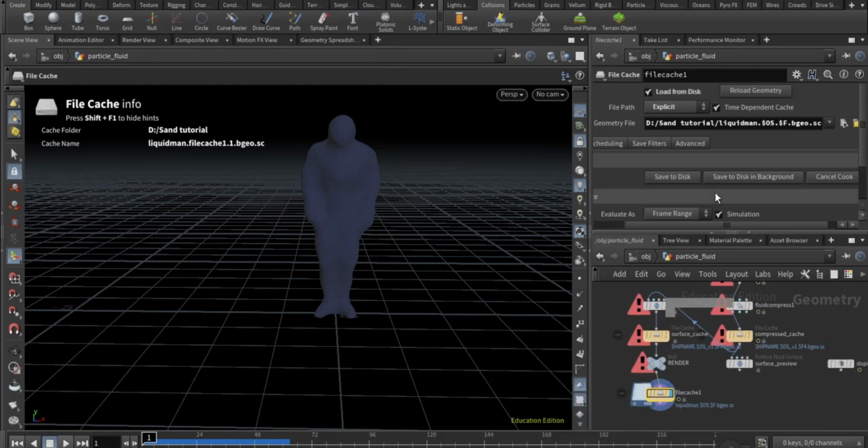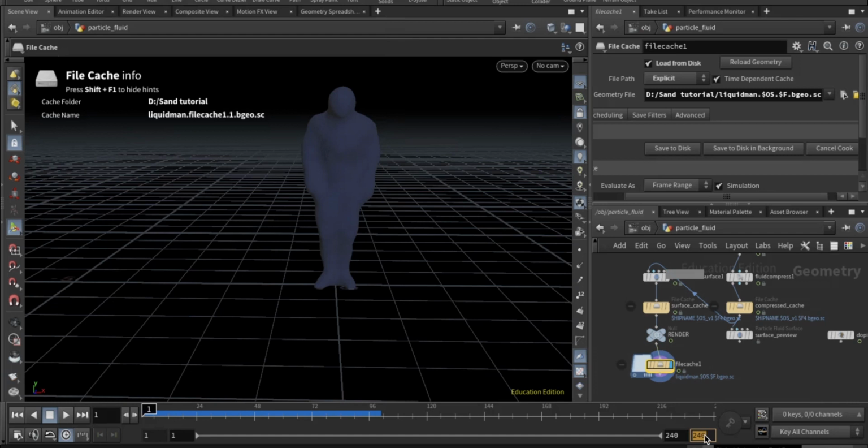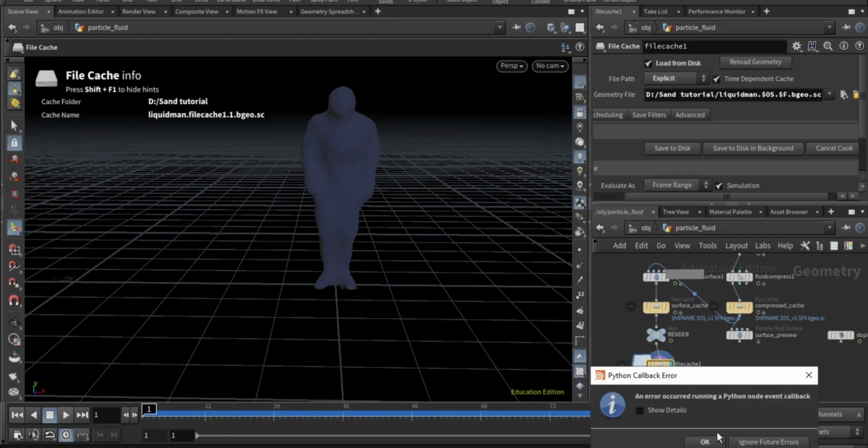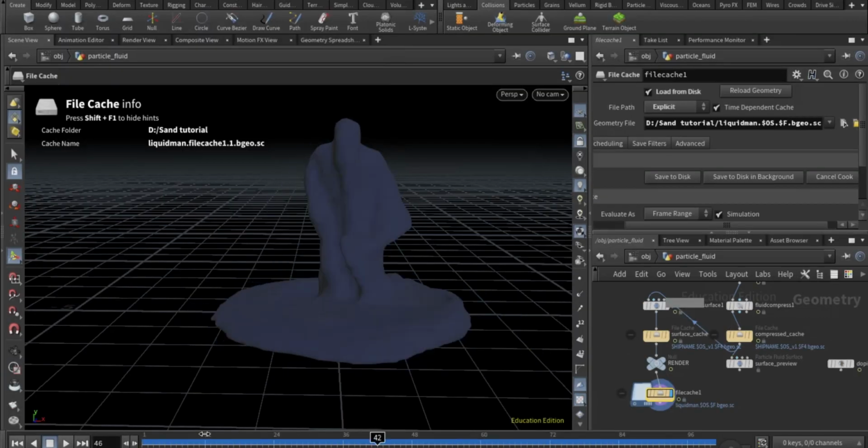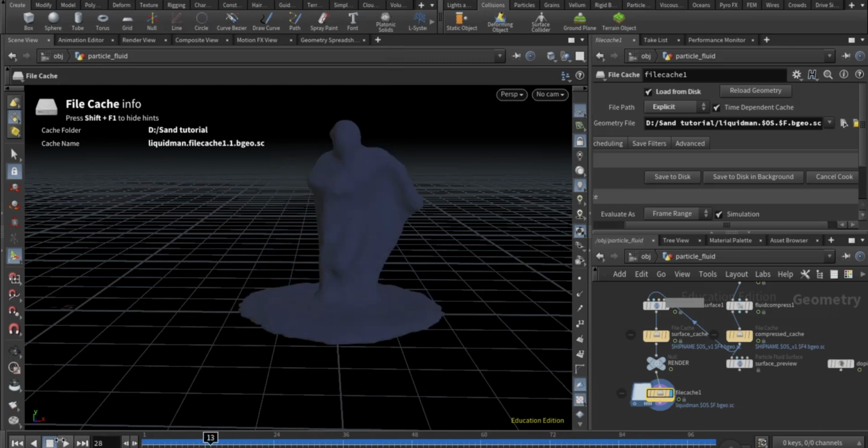Okay, so I've decided to interrupt it at the 100th frame just for time saving purposes. Make sure to load it from disk. I'm just going to change it to 100 now, and it should just, yeah, perfectly good.